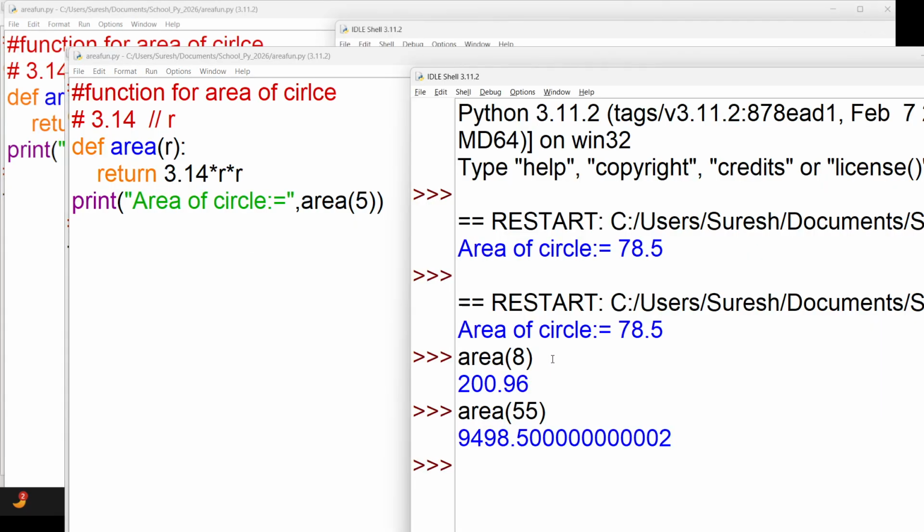We'll practice more functions, complex functions, and then we'll go for the module kind of things. User defined functions you have seen. Then we'll go for the built-in functions, and then the modules. Step by step.